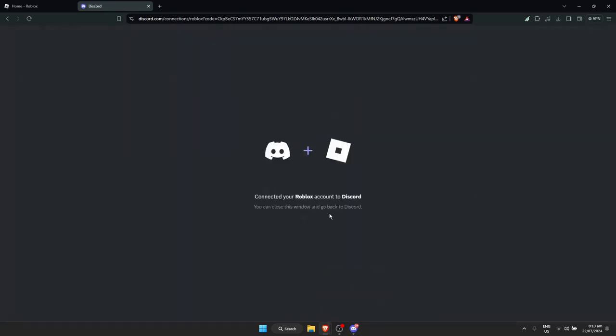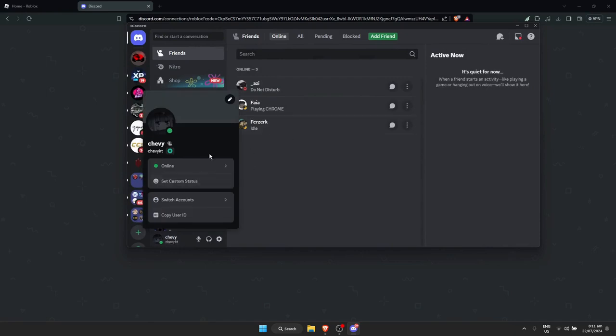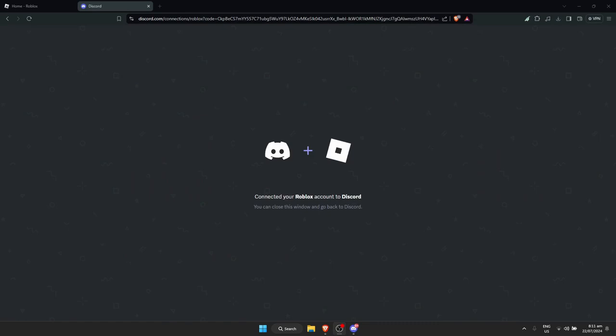So you've connected your Roblox account to Discord, which basically means that we did it successfully. And when we check out our Discord profile right here, as you can see, my Roblox is connected. That's how you basically connect your Roblox to your Discord account.